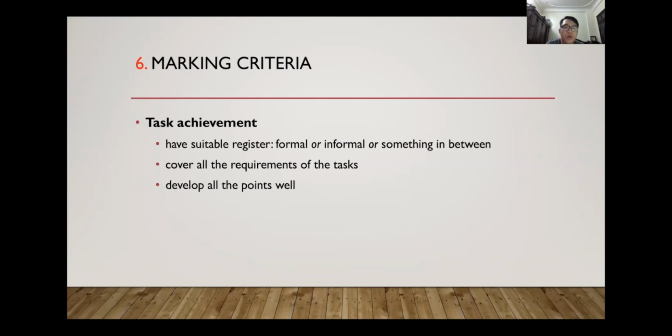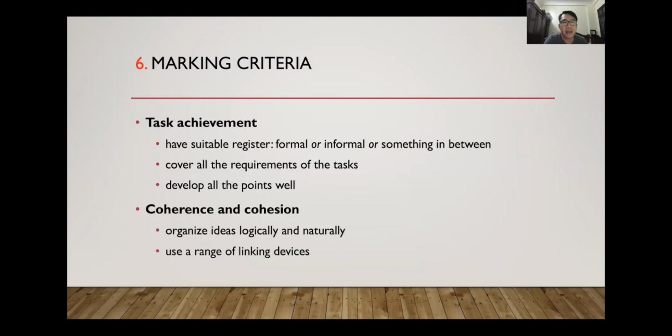You should cover all the requirements of the task, 3 main points usually, and then you should develop all the points well. It means that you should give explanation and reason for your points. It's not just about stating the point, and remember also to use different language. I mean that the meaning should stay the same, but the language or the expressions should be different from the requirements of the task. And then we have coherence and cohesion.